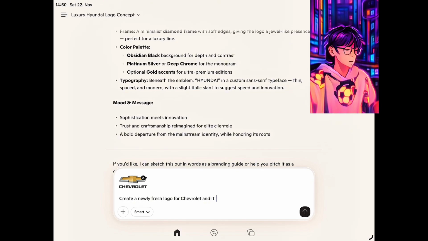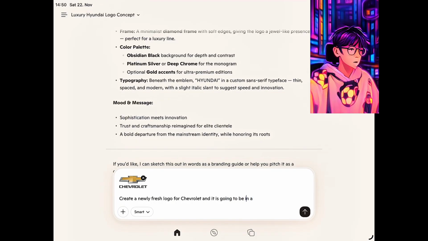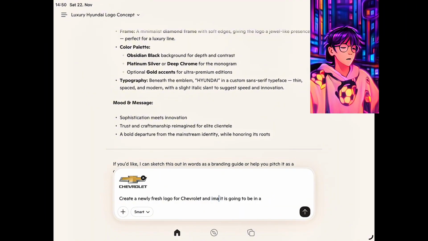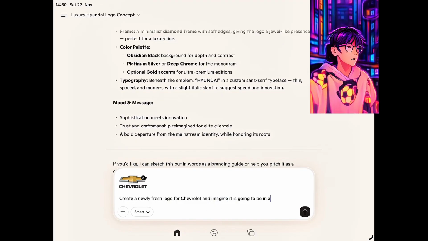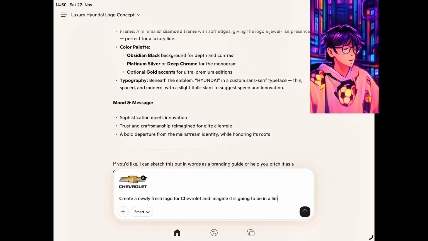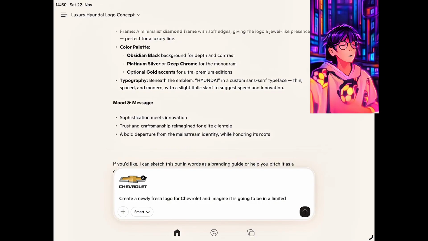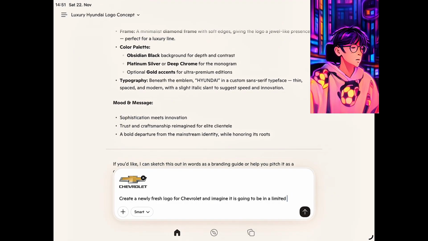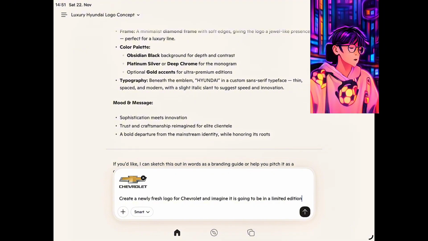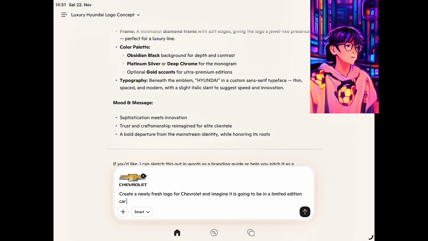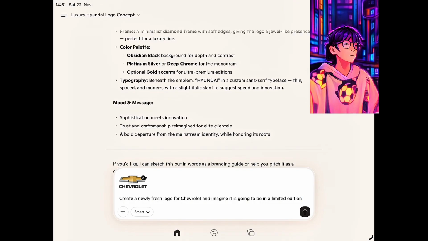And it is going to be limited, because when you go limited edition, they always give you a very rare one that they don't usually generate, and also a really custom one as well. Limited edition car. I'll do a sports car.